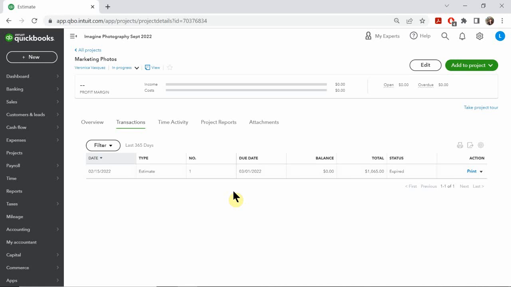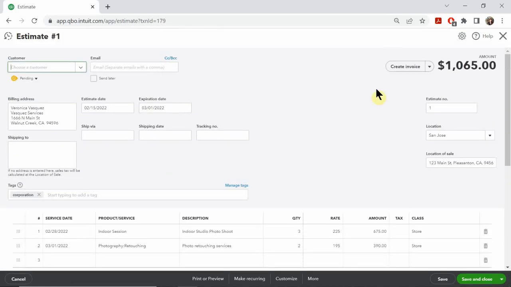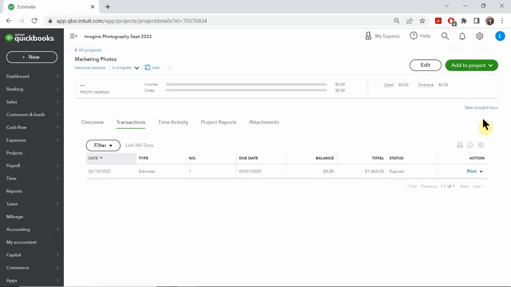But because Ms. Veronica Vasquez is just looking for a quote, now that we quoted her, and she says, okay, I accept this $1,065, right? We can go ahead and proceed to invoice her. So what I can do is, if you go to the estimates, let's check it out, right? I can simply go right here and I can create the invoice directly from the estimate, okay?